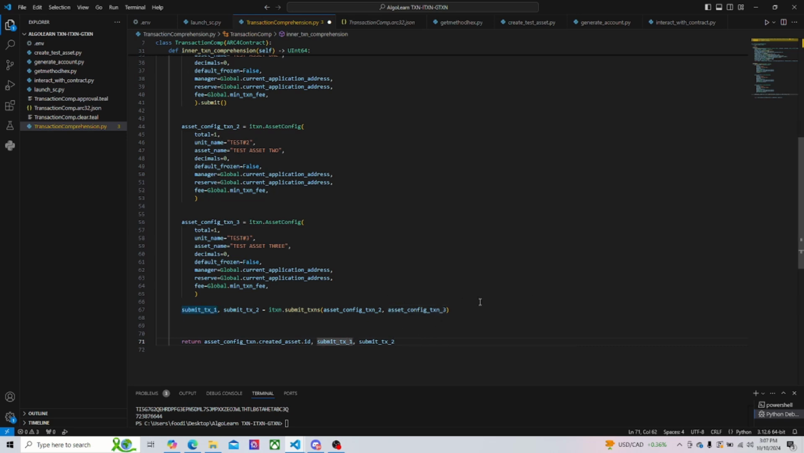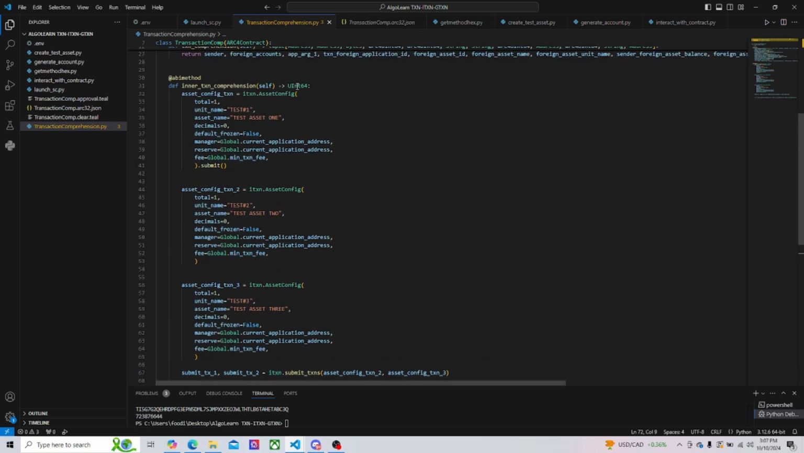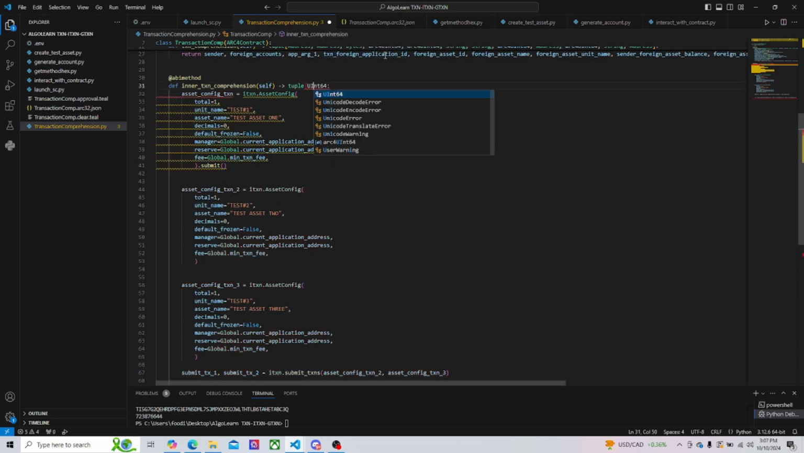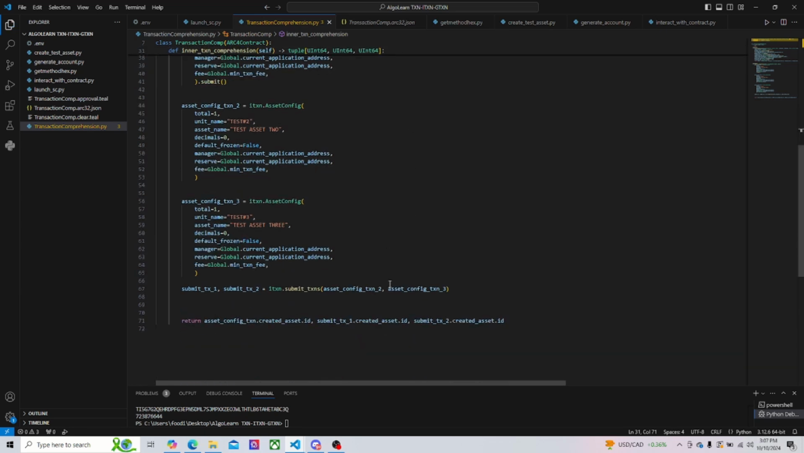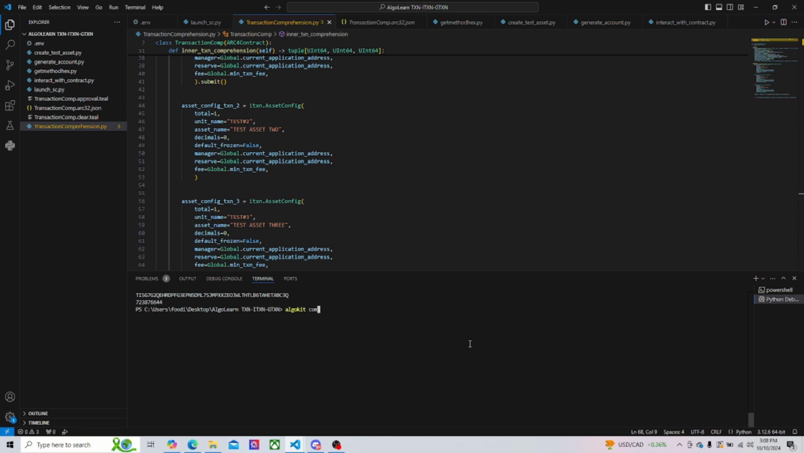And we can get the created asset IDs by doing the same thing we did previously, created asset.id and created asset.id. And then of course we're adjusting the return statement format. So up here, we've got to create a tuple, indicate that this will be a tuple of 3 uint64s. And now we can compile this. And always make sure to save before you compile. So I'm going to go up here, Control S, or File Save.